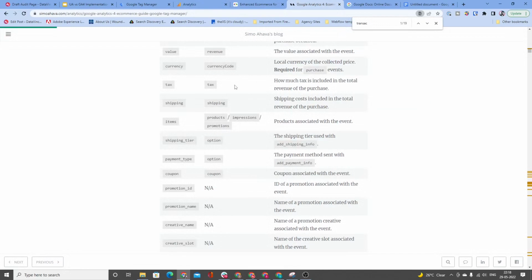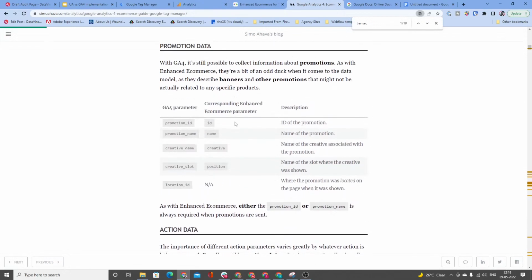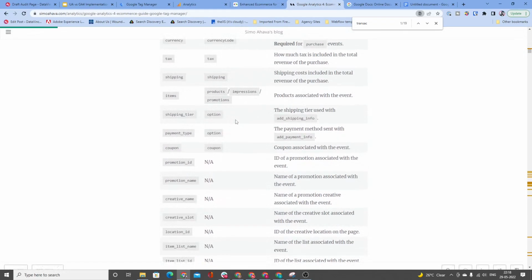So for the standard parameters that Google Analytics has provided you, the events and parameters that are there, you do not need to do any kind of customization.